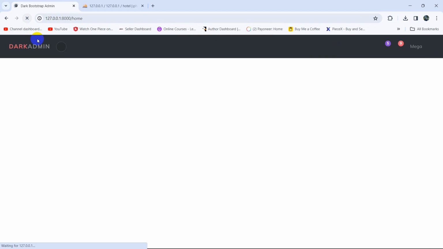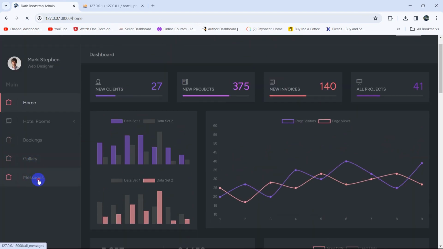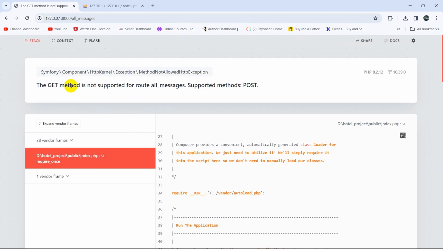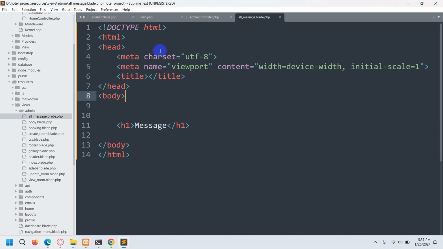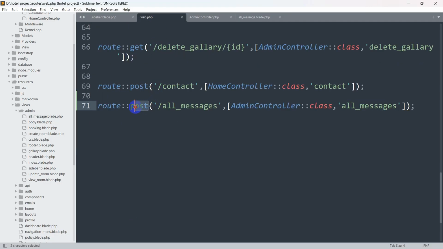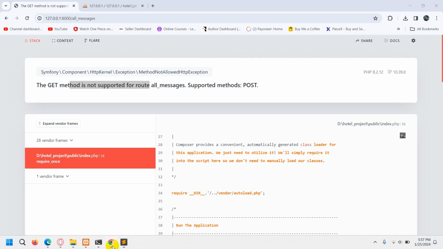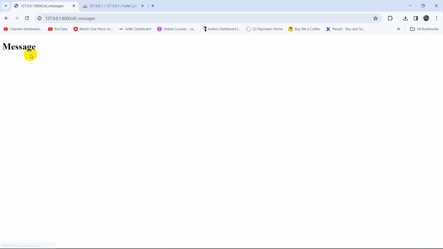Let's go back to our browser. Let me refresh here, then we click on this messages option. The GET method is not supported, because in web.php it will be get, not post. So let's save it again and refresh again, and there we can see the message text.